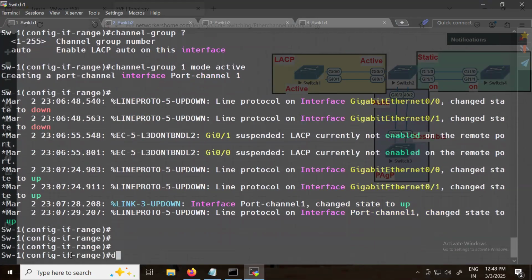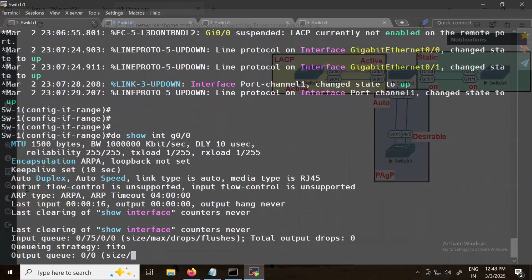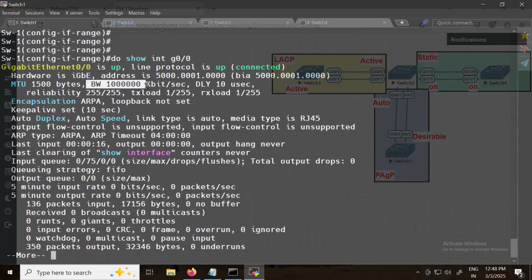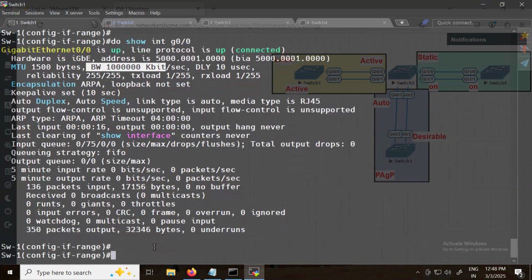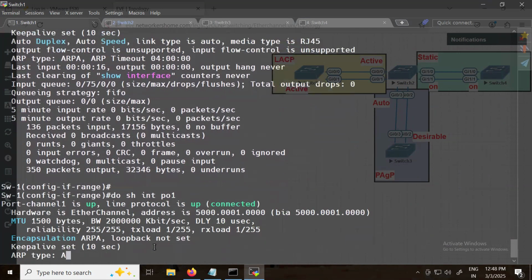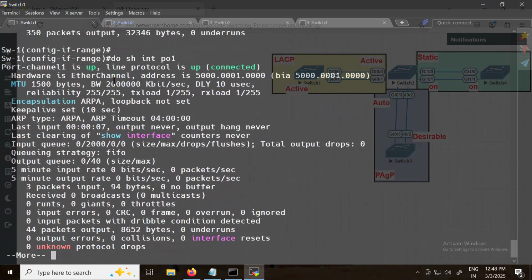Normally, if I check do show interface Z0/0, what is the bandwidth of an interface? You can see my bandwidth here, 10 to the power 6 kilobit. And if I check for my port channel interface, do show interface port-channel 1. Now you can see, isn't it double?